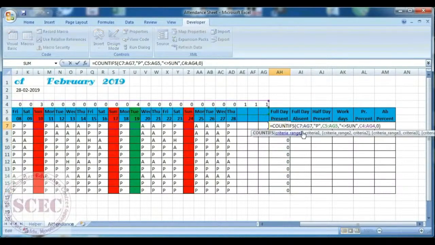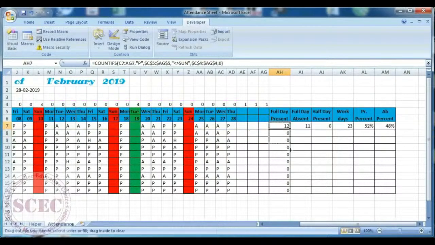Why? Because here we have not locked this one and this one. So this one is row number 4 and this one is row number 5. So row 4 and 5 should be locked. So here is row 5. To lock this, press F4. And now drag, it is all okay.